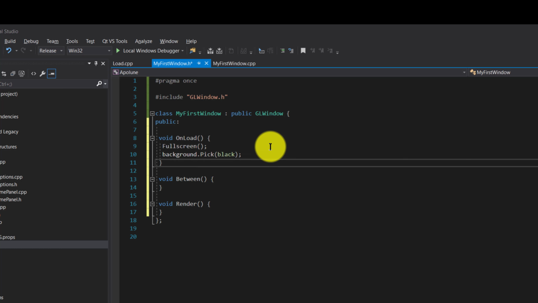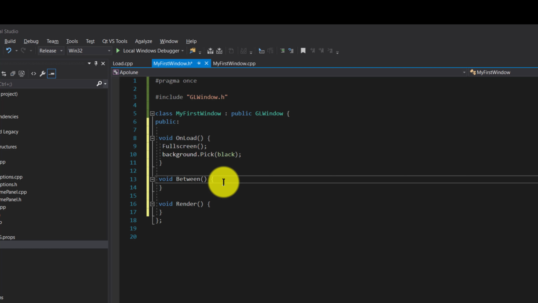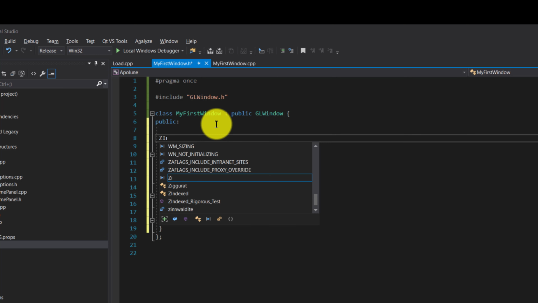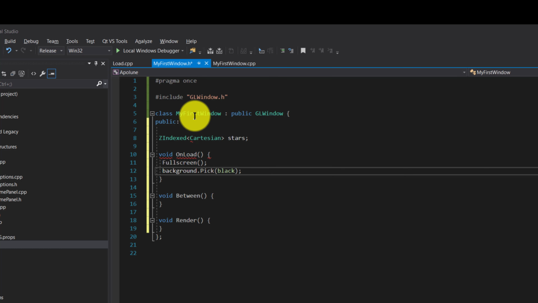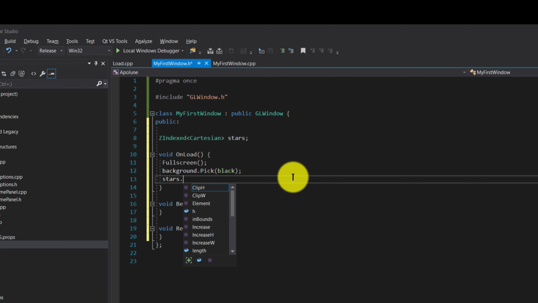Now, we should probably do some sort of little animation. I think that that would help make the window more interesting. And so while it's not too complicated, we're just going to do something fun like a star field or something. So let's do Z indexed, and then we're going to have in there a Cartesian. A Cartesian is basically a 2.5 dimensional point. And we're going to call those stars, all right? And Z-index stars creates a sort of like a vector, but it doesn't use the vector terminology. It uses its own. So we're going to do stars.